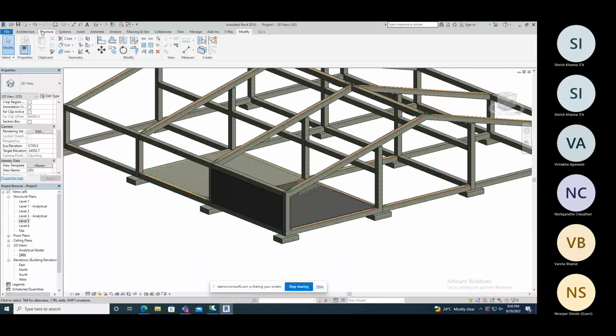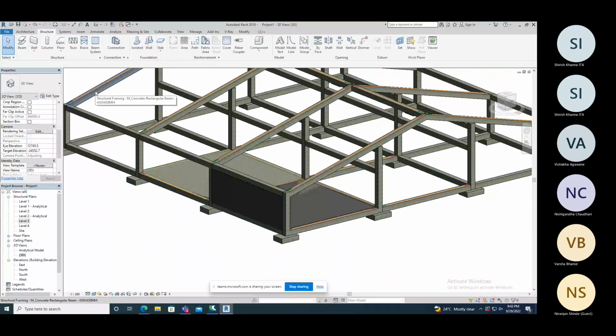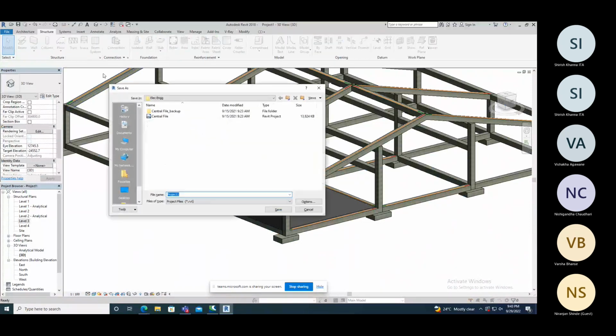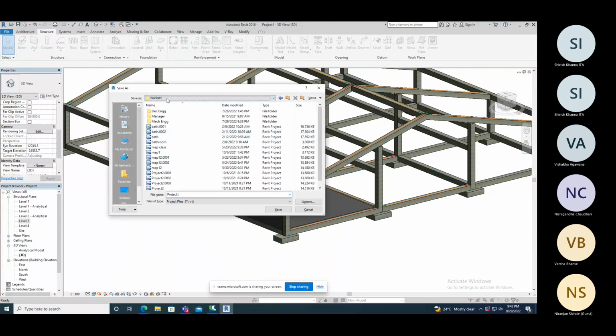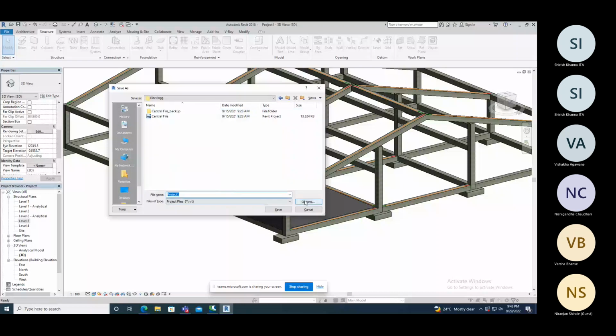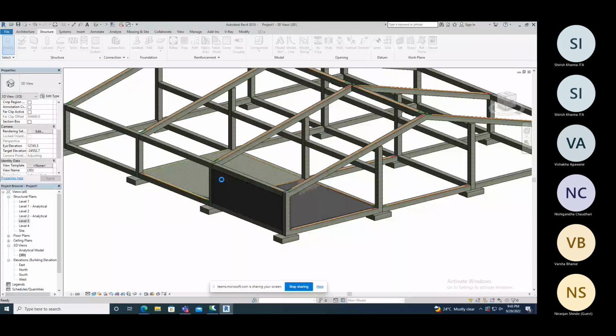For today it is okay. Now you have to complete it. I'm going to save it and in work set, electrical, I'm saving this name. Okay. Now you have to complete it. Can you do that? Yes, we will try.